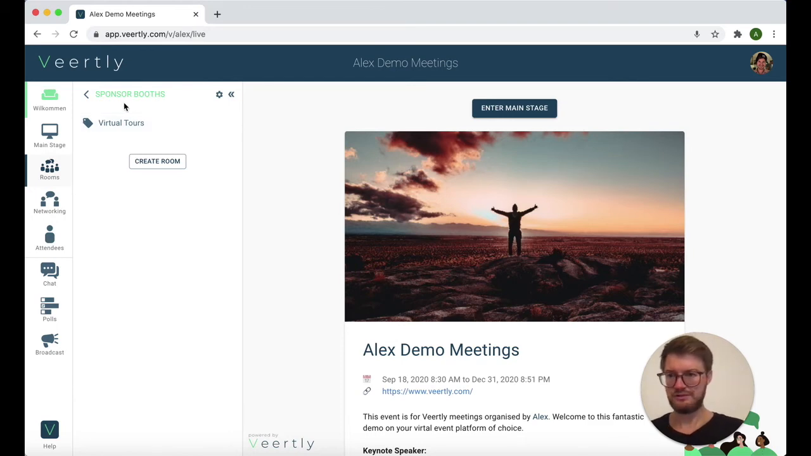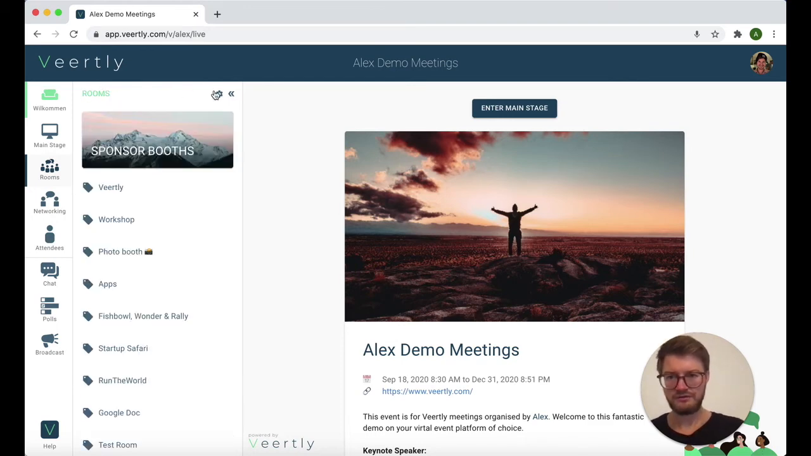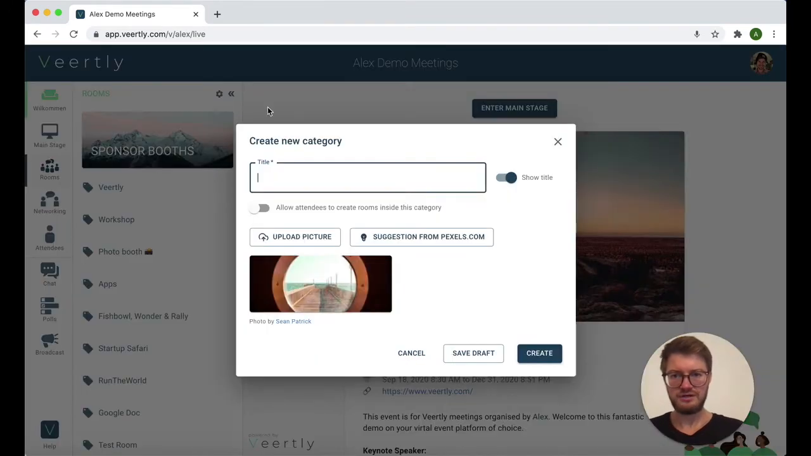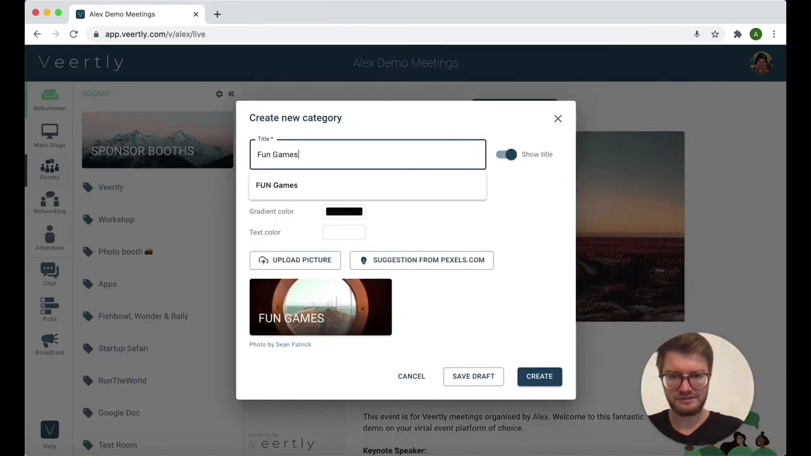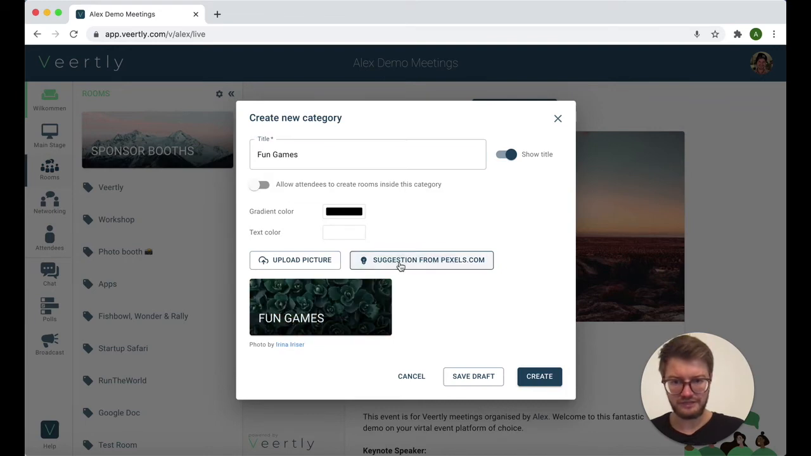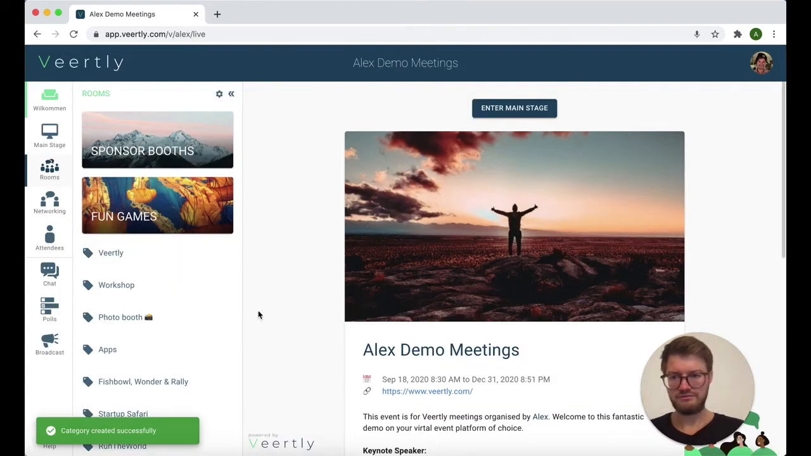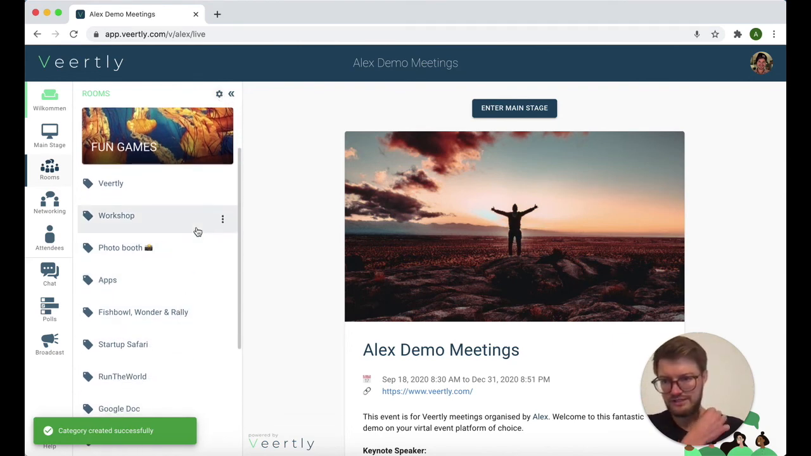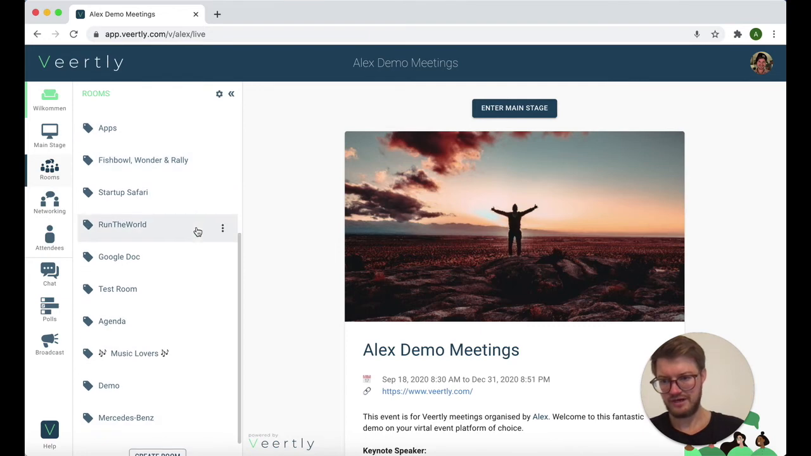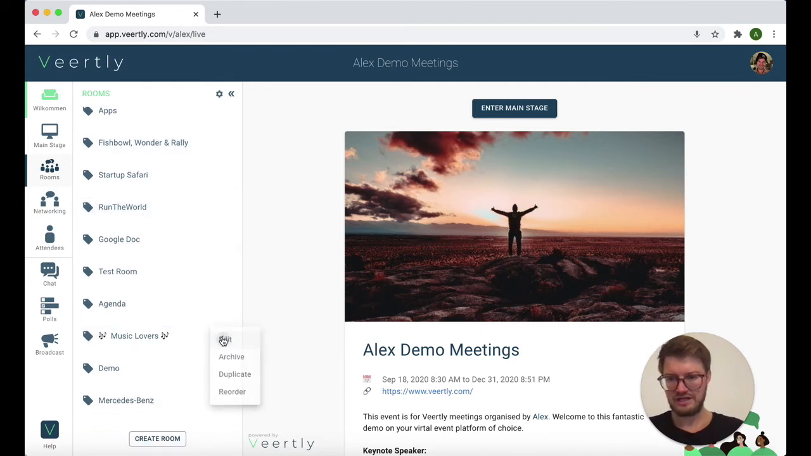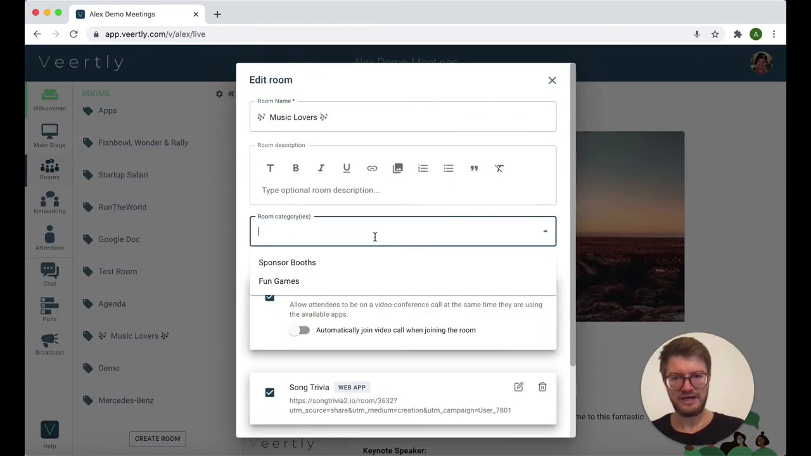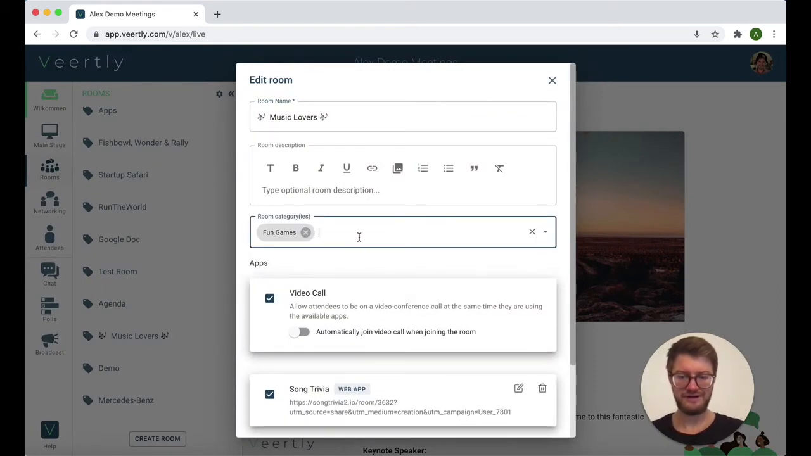So super simple, super easy. Let's go one step further, create a second category, say fun games, and again choose an image that suits you, that looks good, create the category. And now if you wanna select a different room, for example, we have here a music lovers room, which sounds fun. Again, you can edit this room and you can assign it to the fun games room.